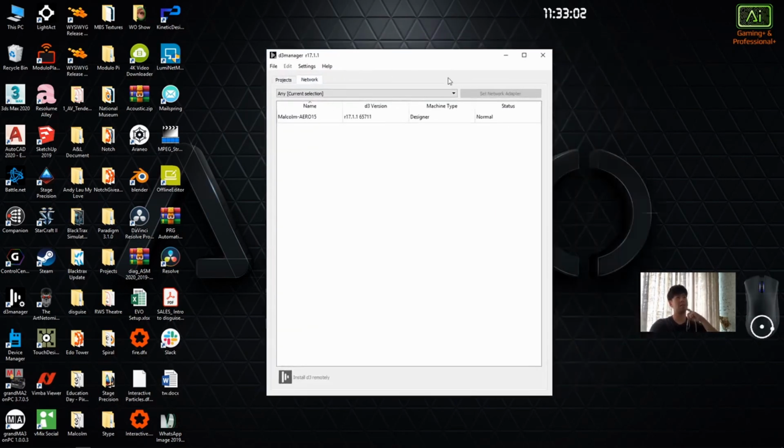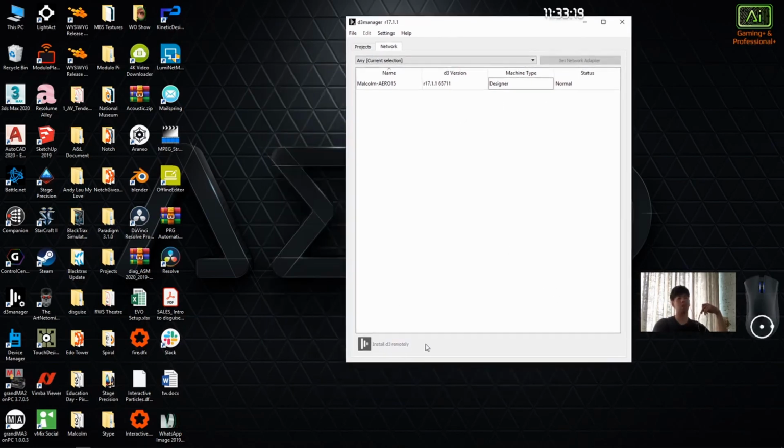Next, network. As long as you are connected to the network with this machine, you can see your machine type, a designer, or the other machines that will be listed, like GX4, VX4, GX2, GX2c, all those will be listed over here. From here you can update the D3 versions, and make sure they are on the same version before you start off the show.